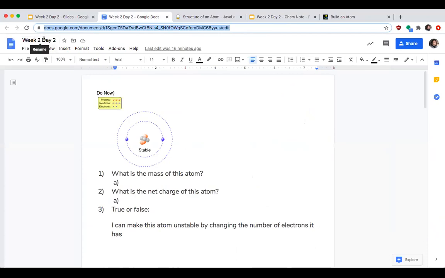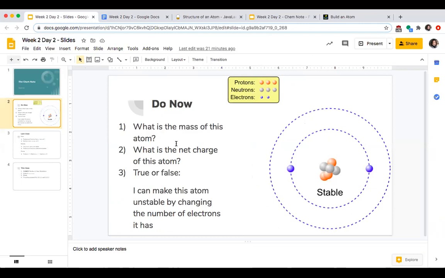It's going to be titled Week 2, Day 2. I'm going to change the name a little bit right here. But here you go. Here's the Do Now. Take a second, pause, and do that. All right, answer coming at you live.